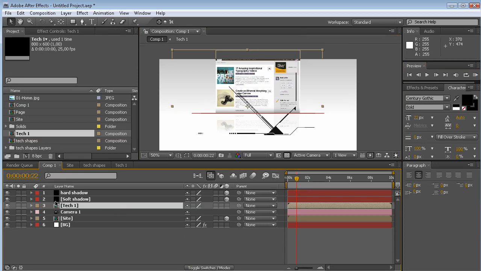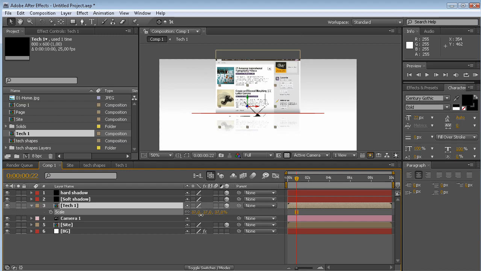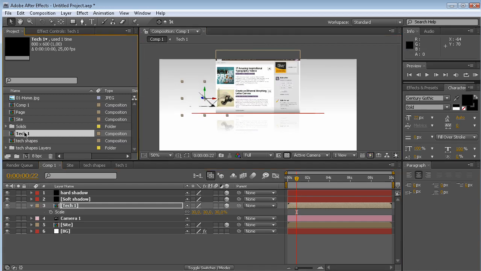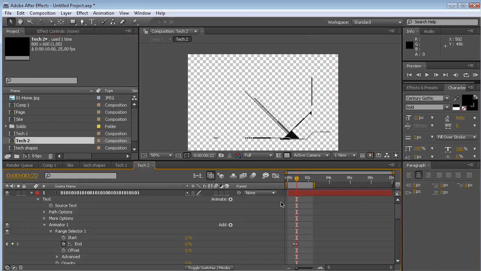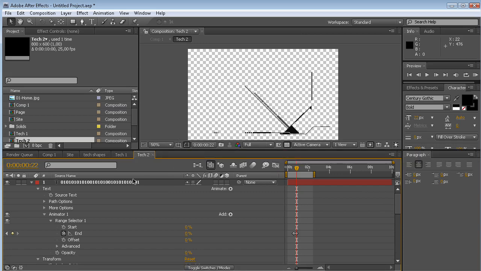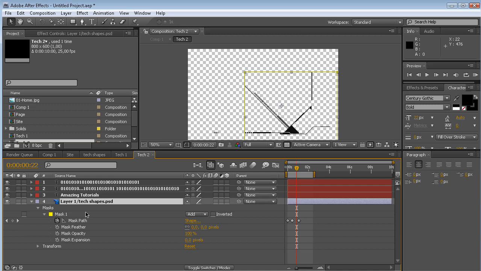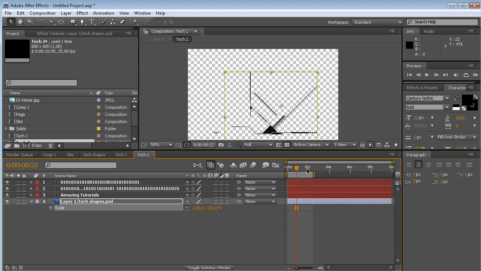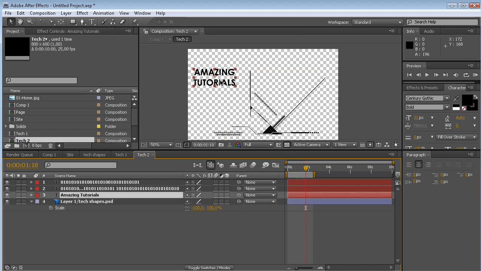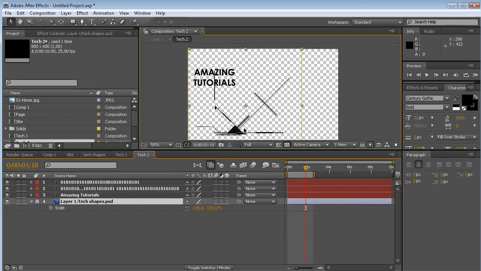Let's turn these tick layer to a 3D layer. And let's scale it down. Maybe 30. Let's move it around here. And let's duplicate this tick layer. And go in here. And we're going to flip this. So let's see here, there. Let's see here, amazing tutorials. There, amazing tutorials.